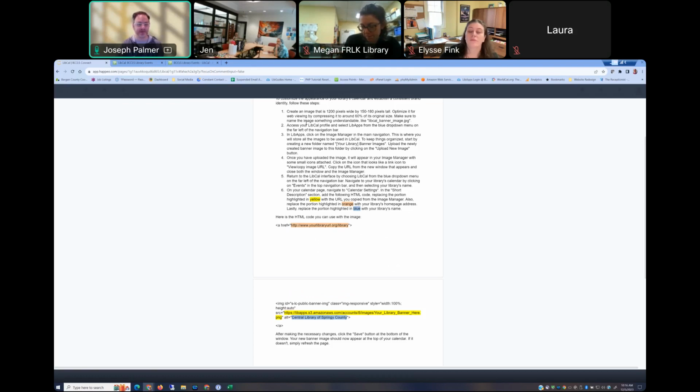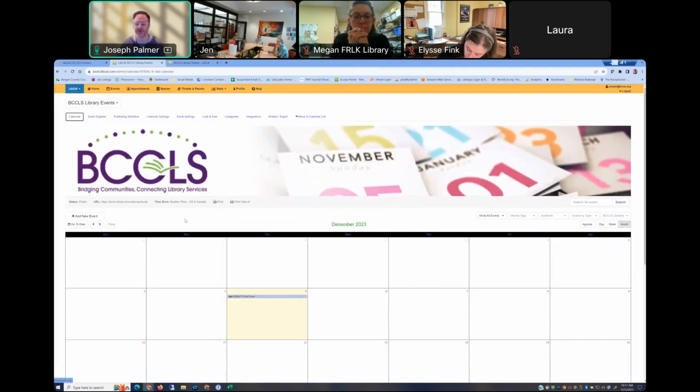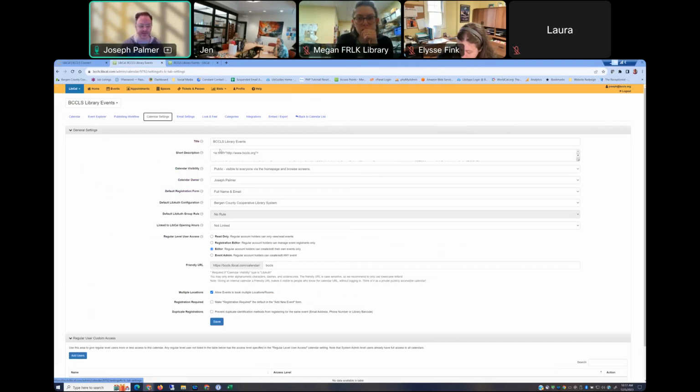It also gives you the size of the image that you're really looking for, that fits best in that space. So you go ahead and follow those directions, and you can upload your banner image. So beyond that, I'm going to go back over to the calendar settings so we can look a little bit more into this page and see what's happening here. You don't really have to worry about too much.